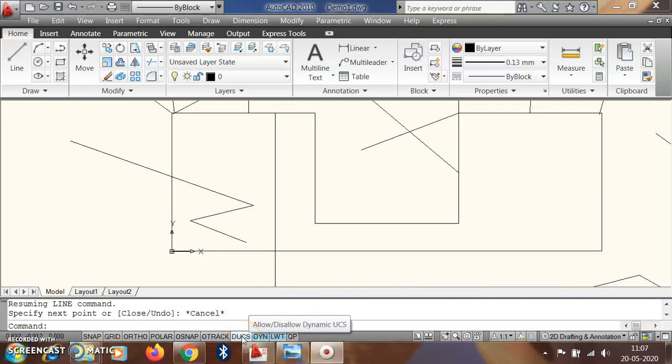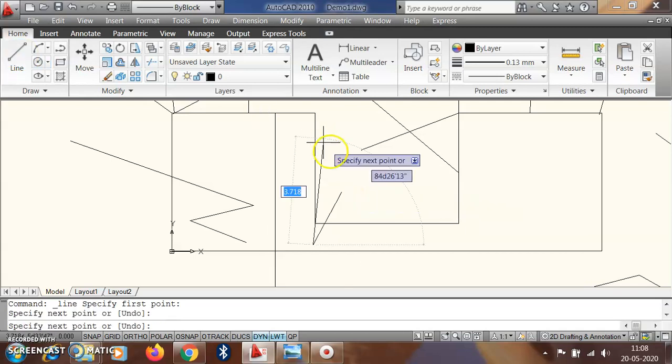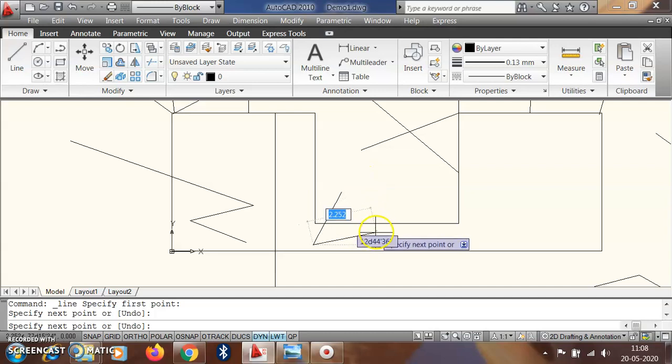Next is dynamic UCS. This dynamic UCS is required in the case of 3D drawing, so we will discuss it at that time. Then dynamic input. Whenever we turn on dynamic input, if we select the line command, then all these things are displayed here, means at this point the angle, distance, everything will be displayed.